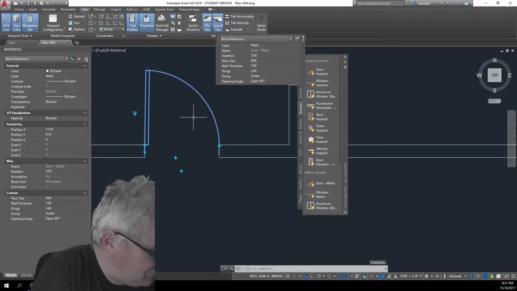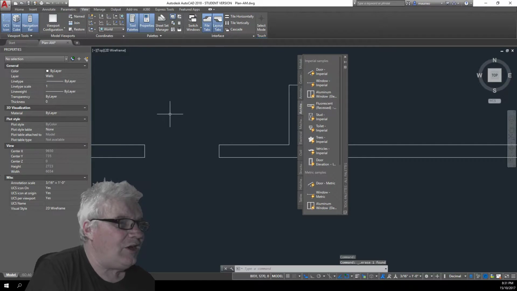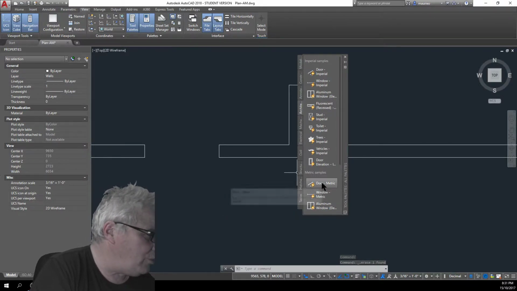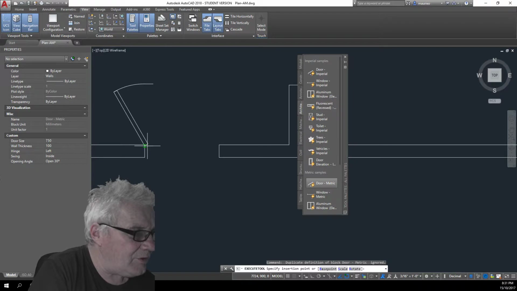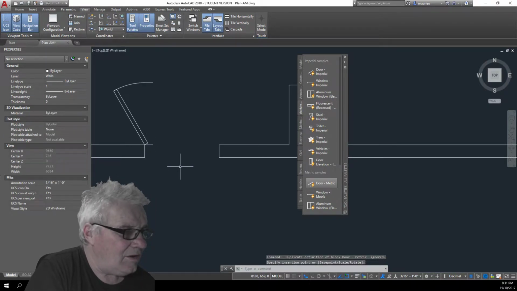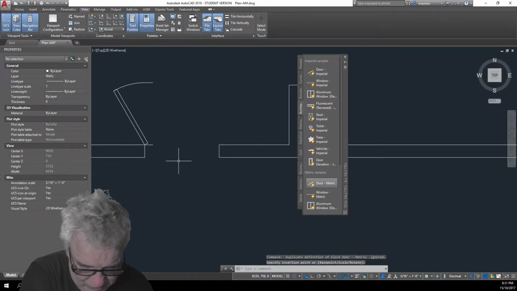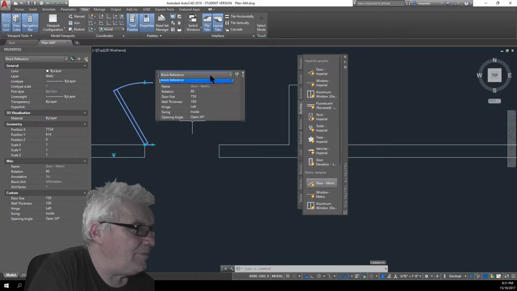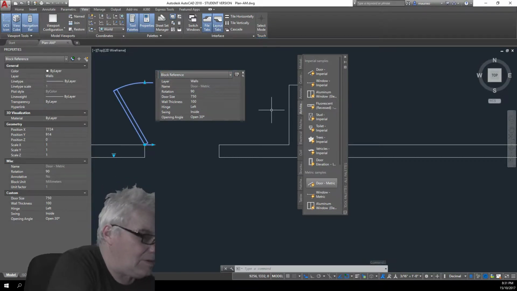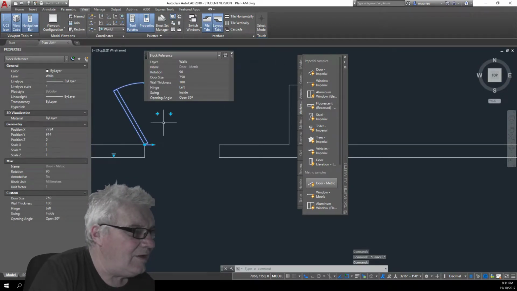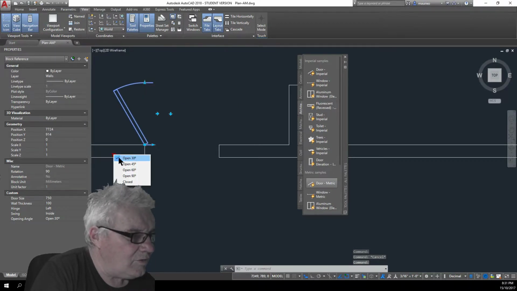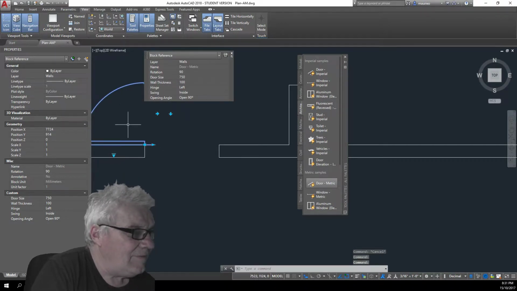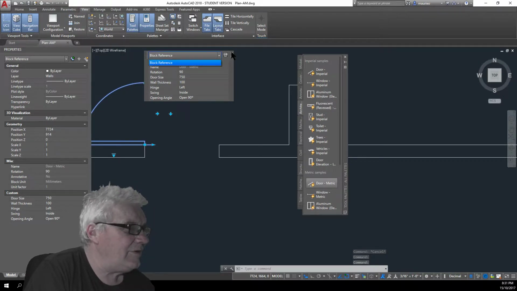Might just start again with this one. I'm not that happy with it. So we go door metric, and we're going to put it there. Okay, that's where it goes. And then we're going to, there it is there. We need to, this is open 90. Oh, that's not going so good. I'm going to move this thing out of here.